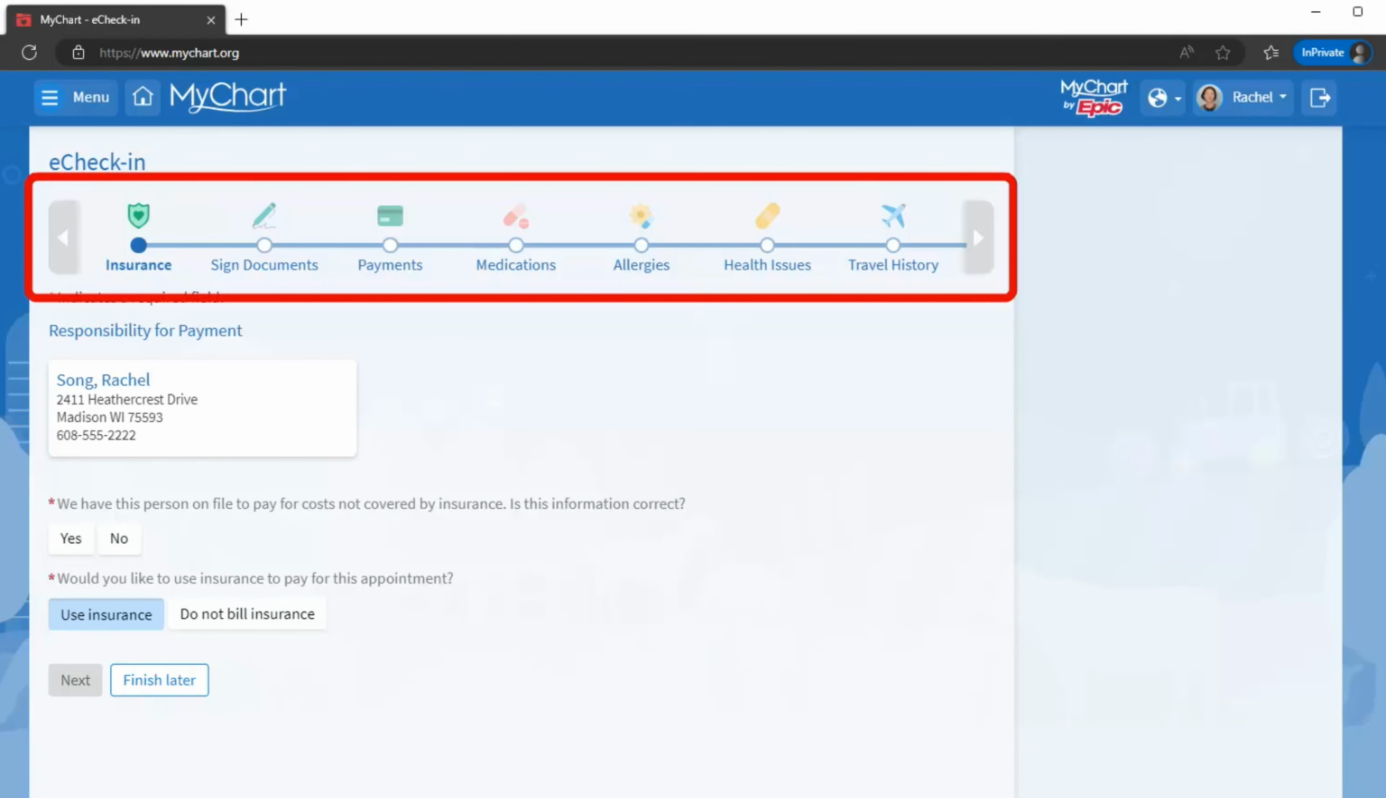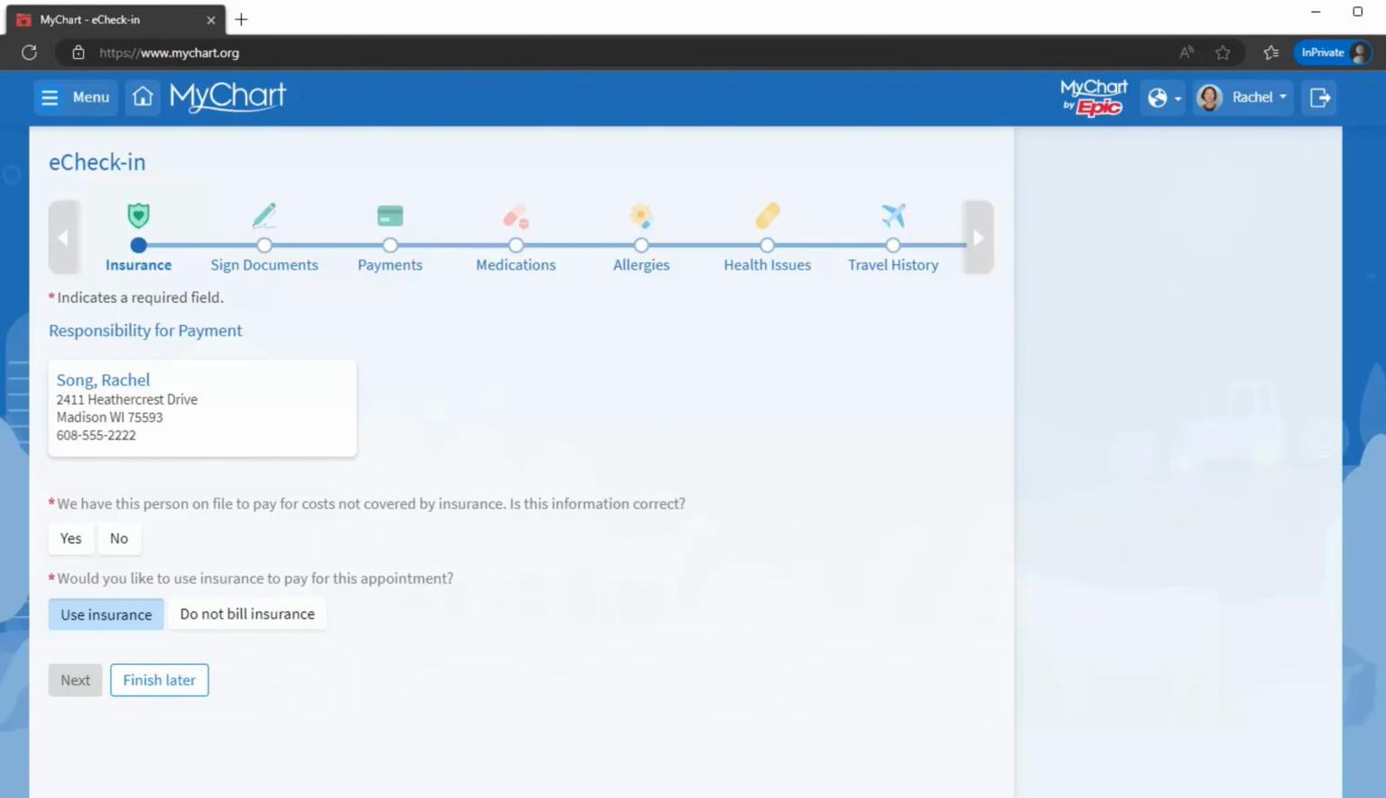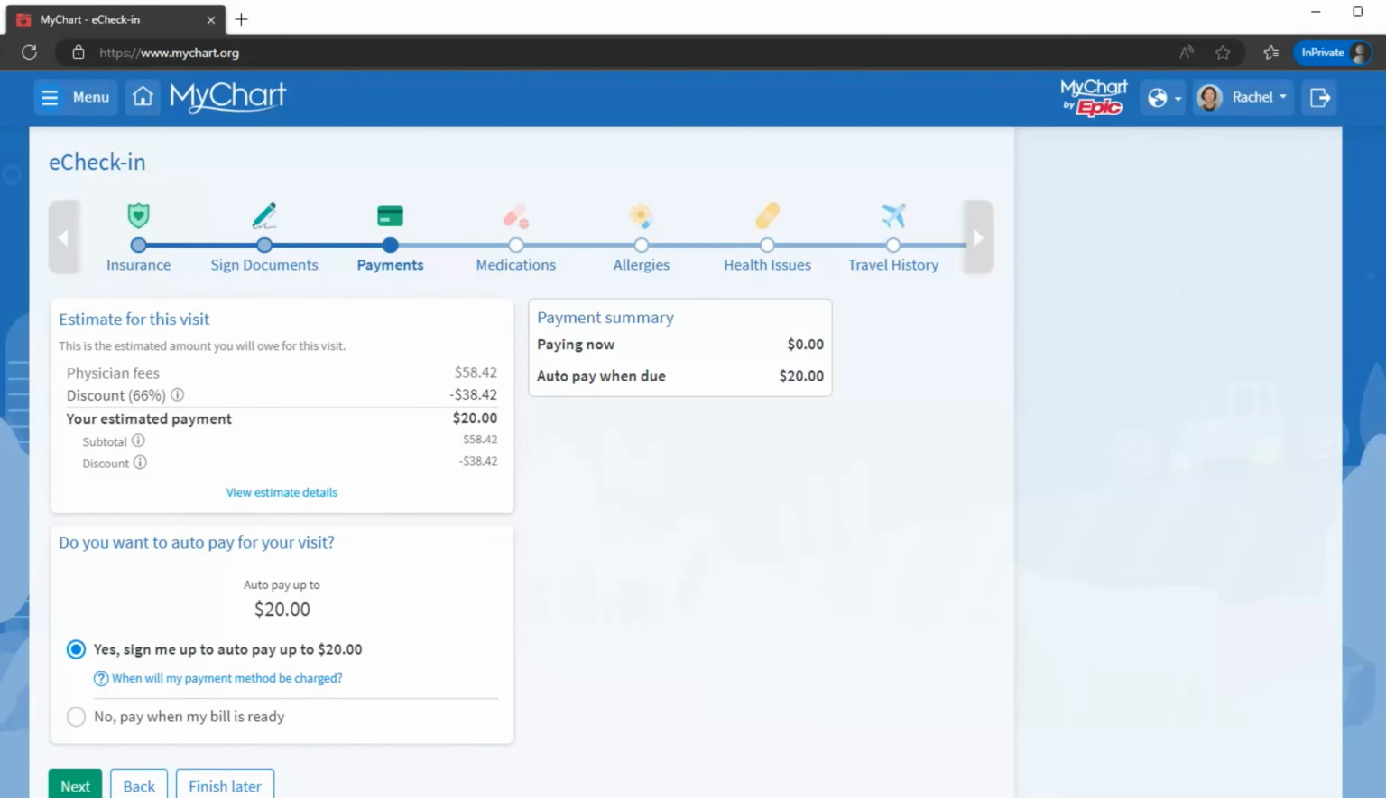Update your demographics, add any insurance info, sign relevant documents, and more. You can even pay in advance. If you have a copay due or a previous balance, you can handle it right here. Some visits may even have an estimate attached, so there won't be any surprises when you get to the clinic. You can view its details by clicking here to jump to the estimates activity.